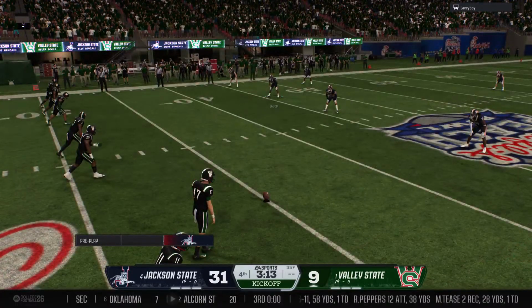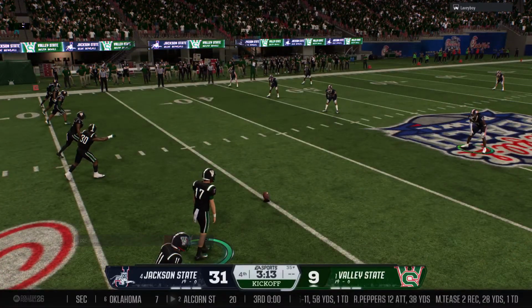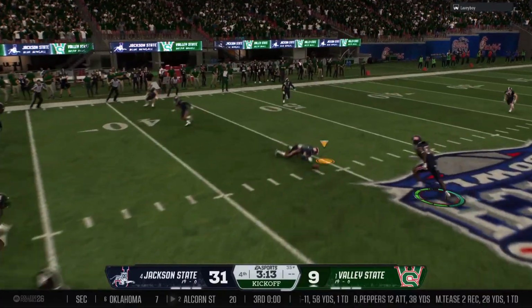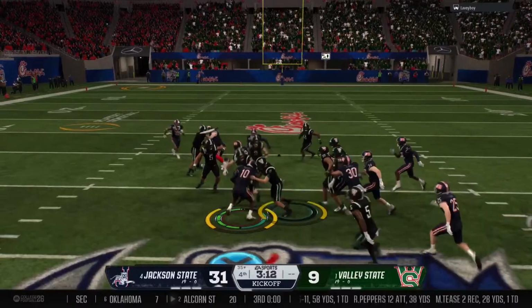Looks like they're lining up to attempt an onside kick. Now they safely make the recovery. The onside kick doesn't work.